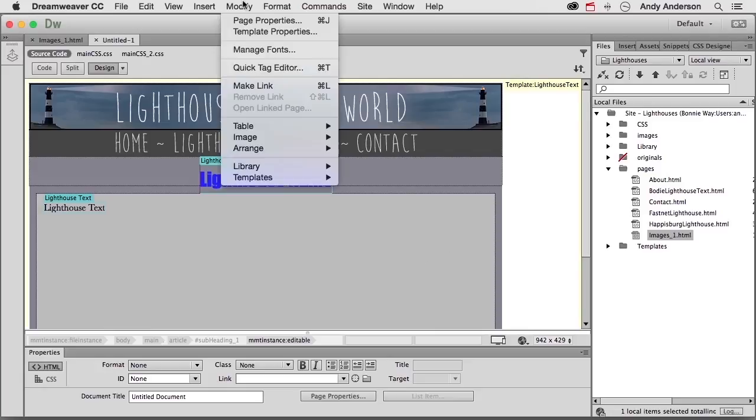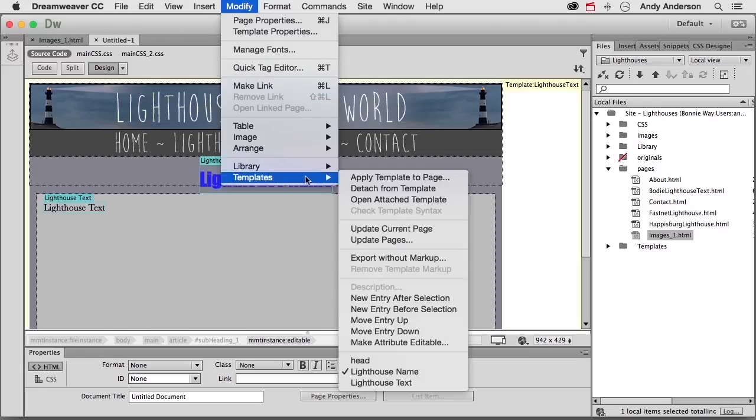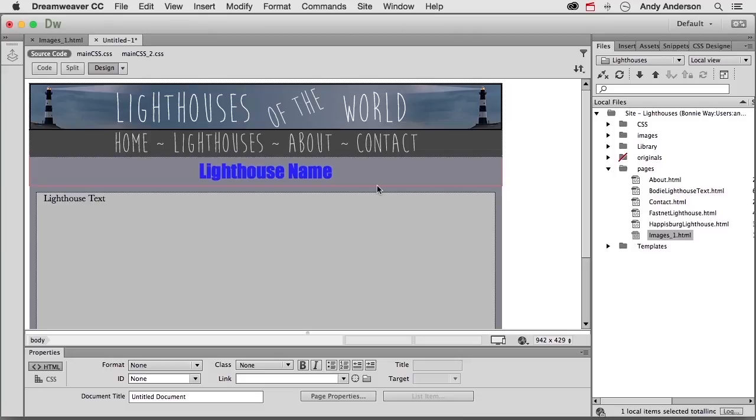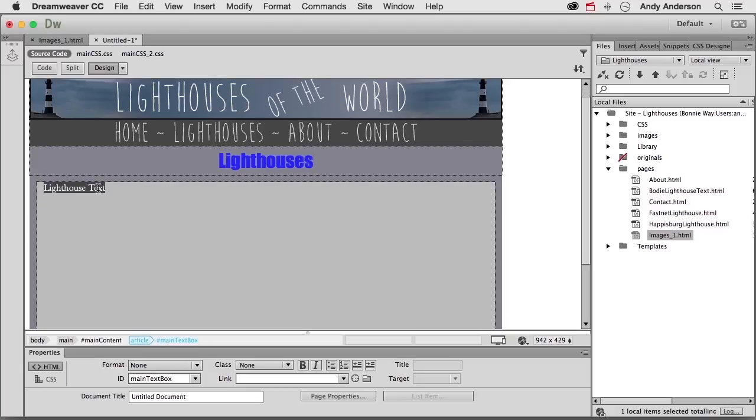I'm going to go up to the word Modify in the pull-down menu, go down to Templates, and select Detach right here. What do we have now? Well, we have a page as if we designed it from scratch. It's kind of what I want. Let's start by coming up here. I'm going to take off the word name, and let's just say lighthouses, because that's what it's going to be. We don't need the text here, so let's go ahead and get rid of that, just like that.